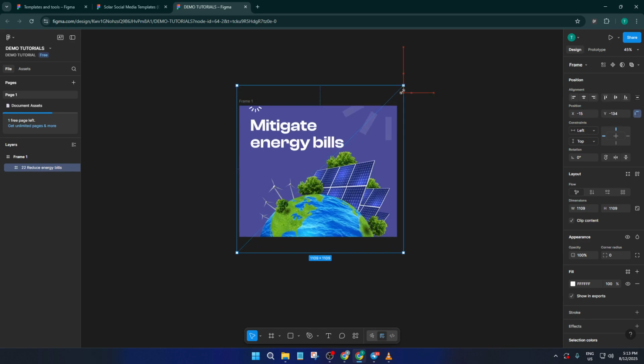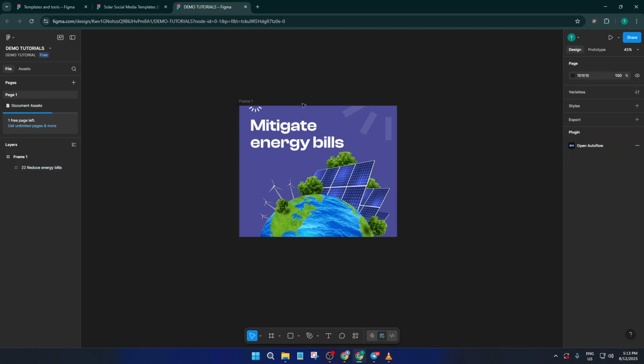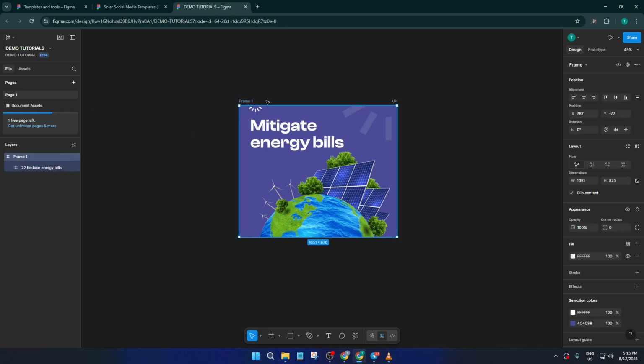And that's it, you've just taken a template, made it your own, and created a polished social media graphic in Figma, ready to grab attention online.